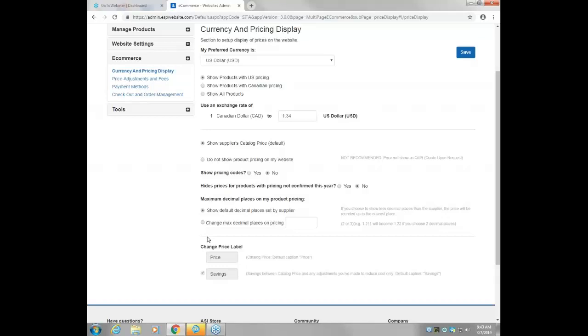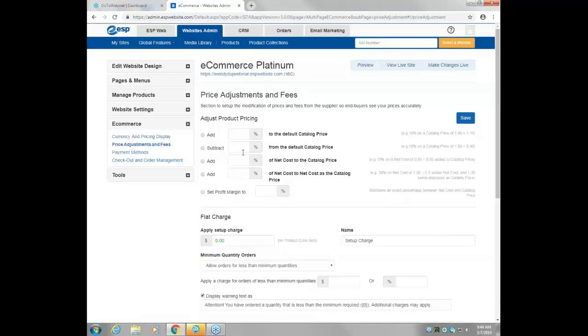For example, if it's our company's 5th anniversary and we wanted to celebrate by giving our customers 5% off all products, we would do this by going into the Price Adjustments and Fees section. Then in the Adjust Product Pricing section, we'll select Subtract, and then type 5 in the percentage box. Then we'll click Save.